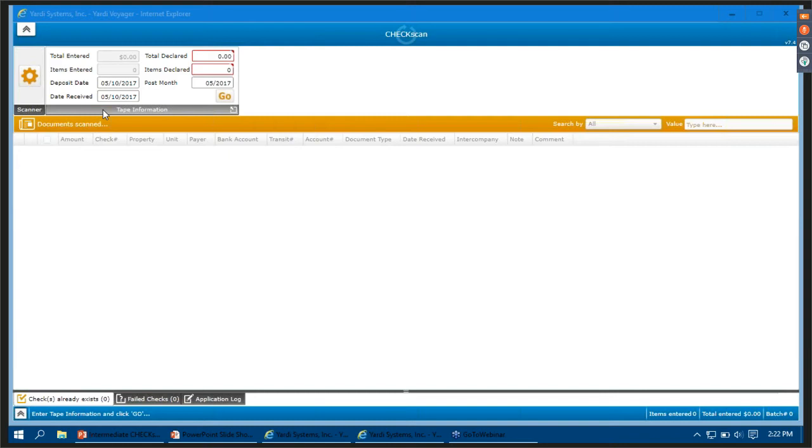Date received, that is an important field. In fact, it has an effect on 2 different things. Number one, it's going to determine where on the ledger it shows up. Number 2, Voyager is going to look to this date when calculating late fees. So it's going to determine where it shows up on the ledger. It's going to determine late fee calculation.